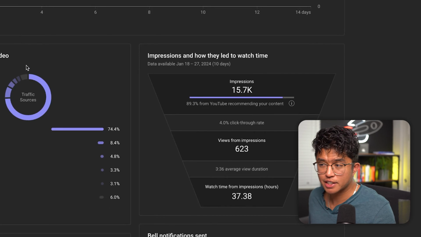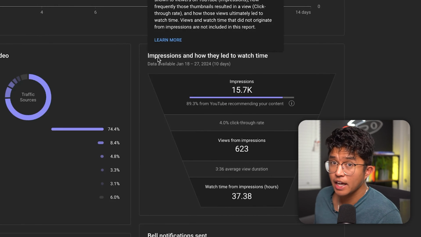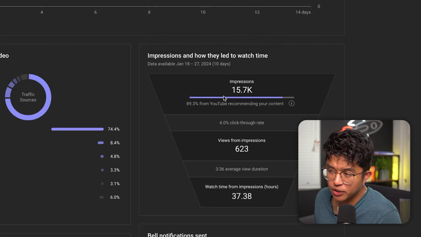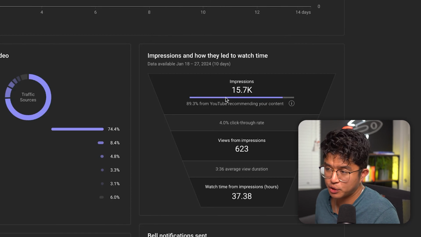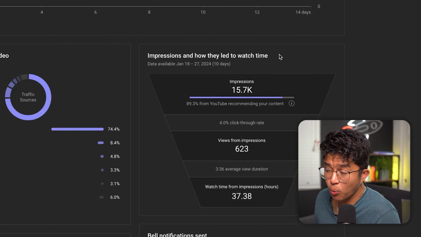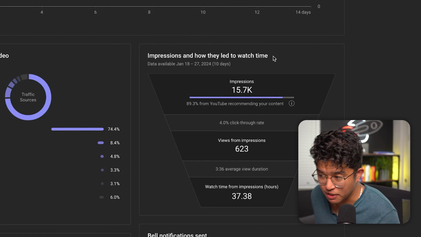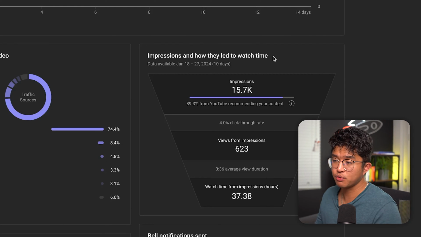Now that you have your video completed, how are you going to analyze what needs to be worked on in your YouTube channel? In the analytics of every single YouTube video, you're going to find what I like to call this upside down pyramid. It's basically YouTube's hierarchy of in what order things are working for your video. It means impressions and how they led to watch time, watch time being the ultimate factor that YouTube looks at when comparing your video.